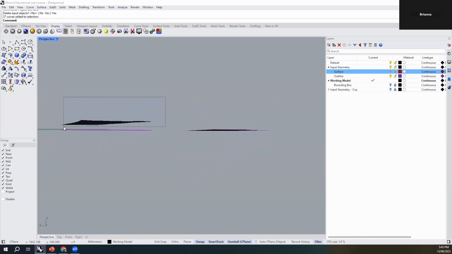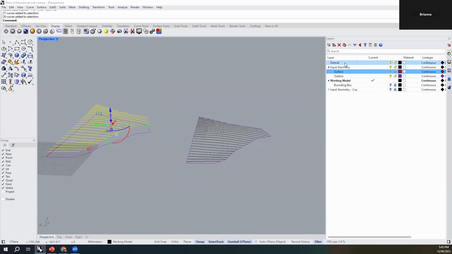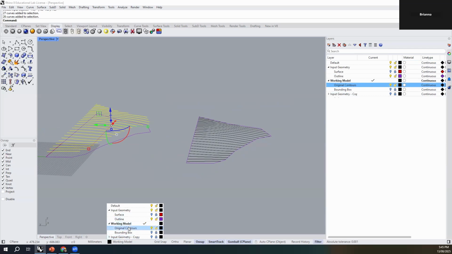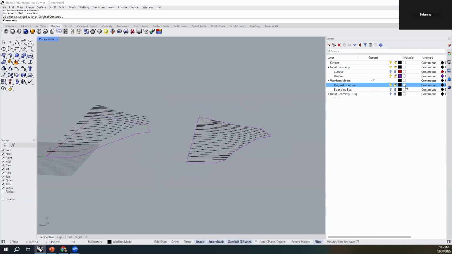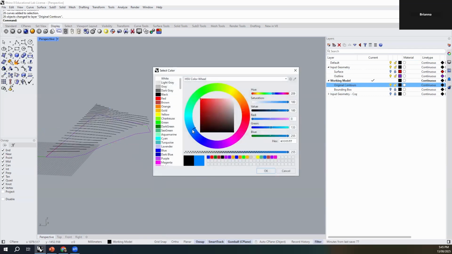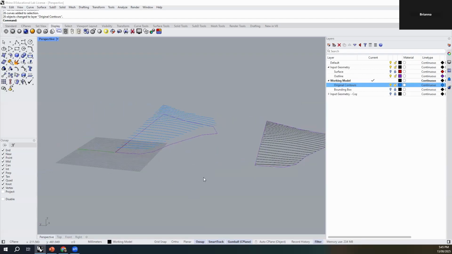These curves here at the moment exist on our default layer. What I'm going to do is I'm going to create another sub-layer in my working model. Contours, right. Original contours. And I'm going to move them to that layer there. Sometimes changing the color can just stop going.